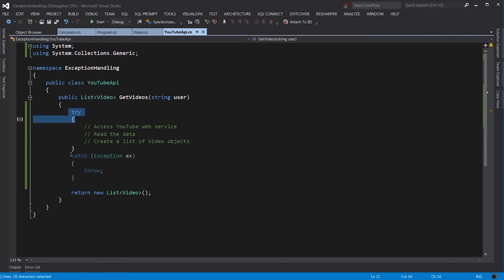Here we have a try catch block. Inside the try block, we access the YouTube web service. We probably may have to open a network stream, read the data as XML, and then parse it, create a list of video objects, and let's not worry about that low-level complexity. But what matters here is there could be quite a few reasons where something could go wrong during fetching videos from YouTube. And often they would be very low-level exceptions like network stream, I don't know, parsing exception, whatever. You do not want to expose these lower level exceptions to the higher layers of your application.